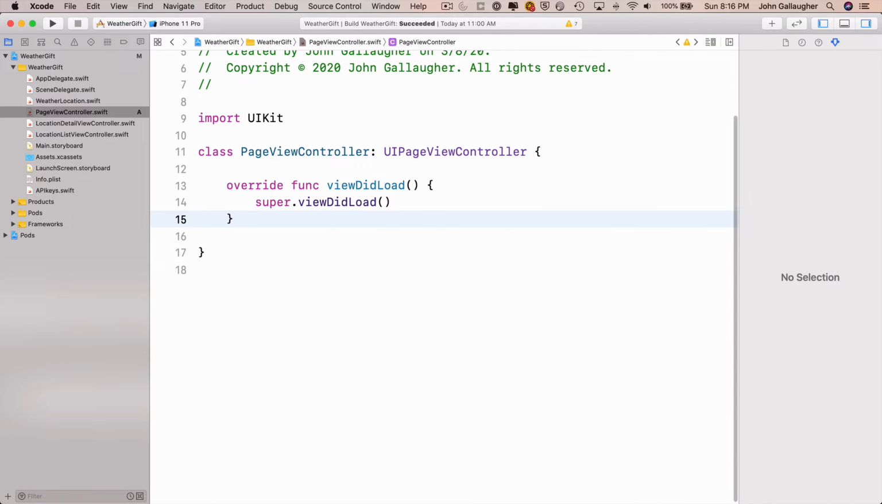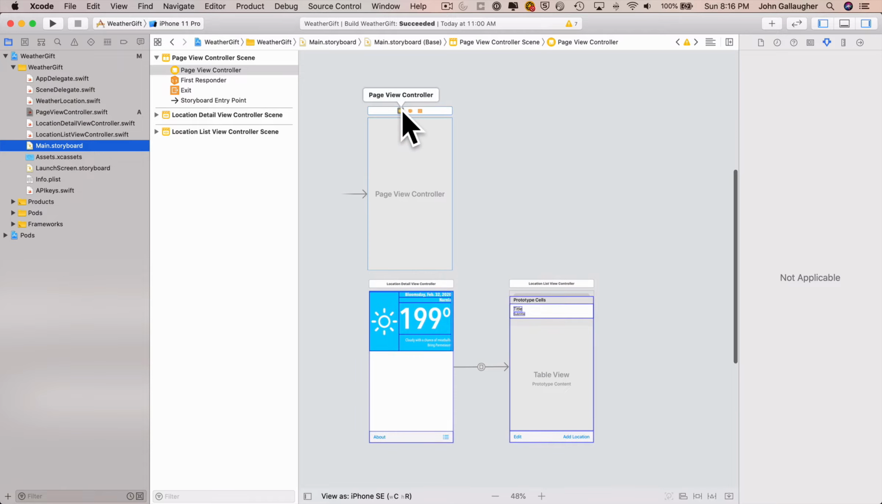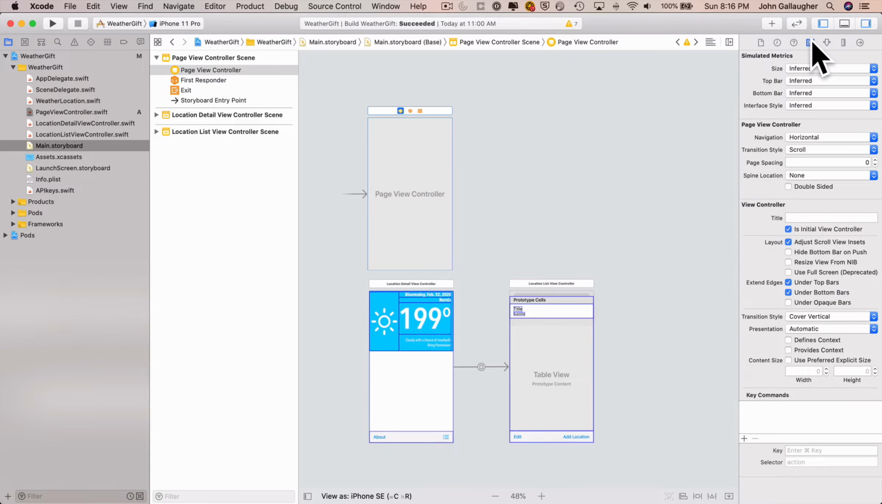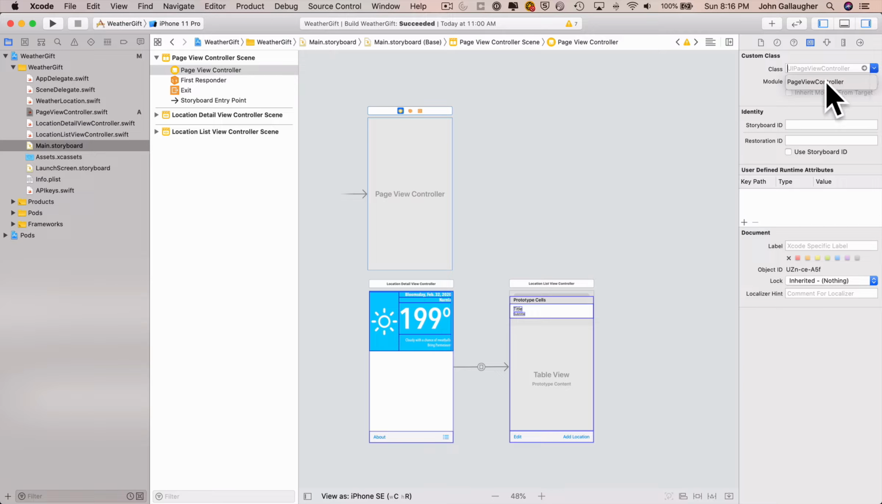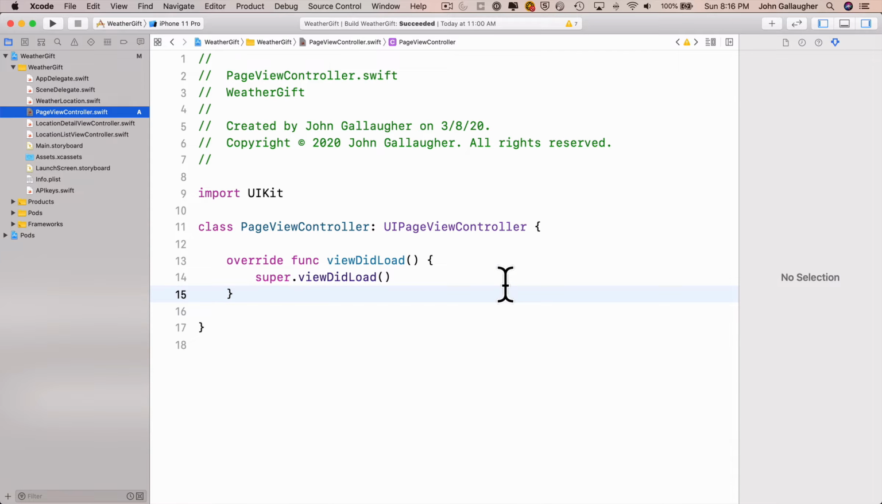So now that we've got this file, let's return to the main storyboard. Make sure that your UI Page View Controller is selected. Head to the Identity Inspector, under Class, select the file we just created, that Page View Controller file, and we've just linked the object to our .swift file. So now let's return to the PageViewController.swift file and start coding.